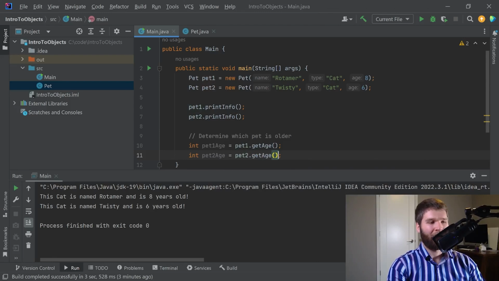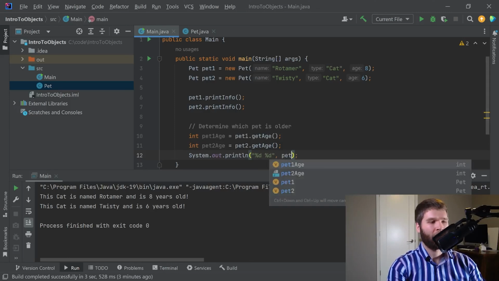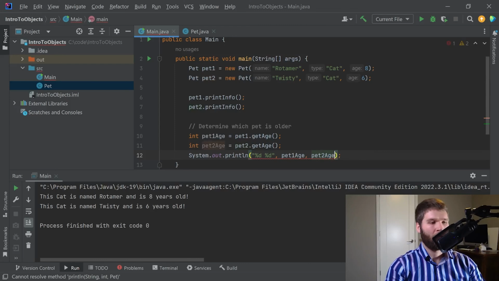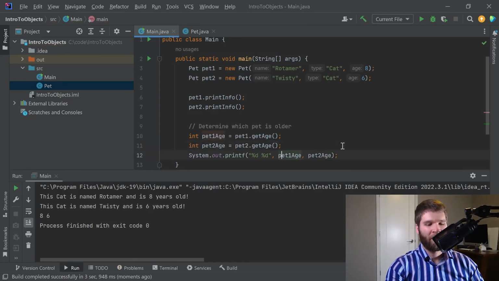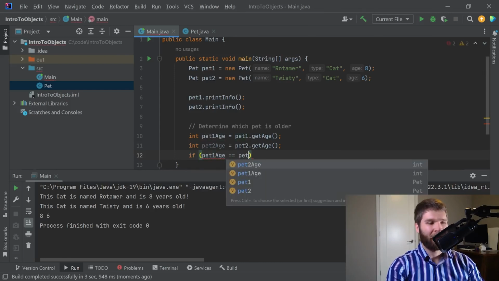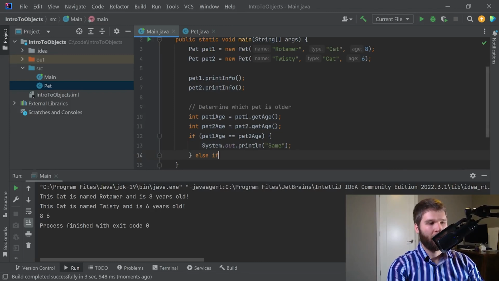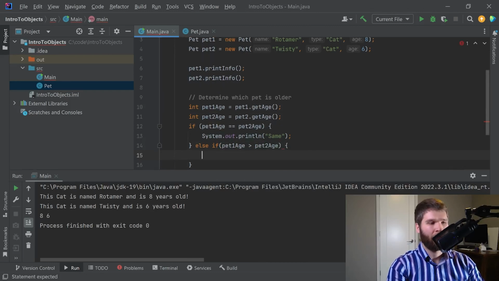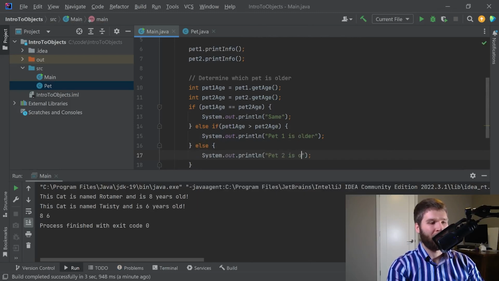Let's go ahead and grab pet2's age. And then let's print out the 2 ages and make sure that these look good. Whoops, I need to make this a formatted string. All right, looks good. So now let's do some if checks. If pet1 age is exactly the same as pet2 age, then they are the same age. If pet1 age is greater than pet2 age, then we know that pet1 is older. And otherwise, we know that pet2 is older.